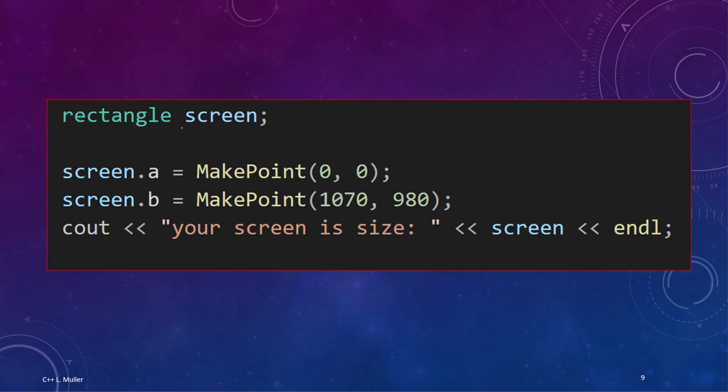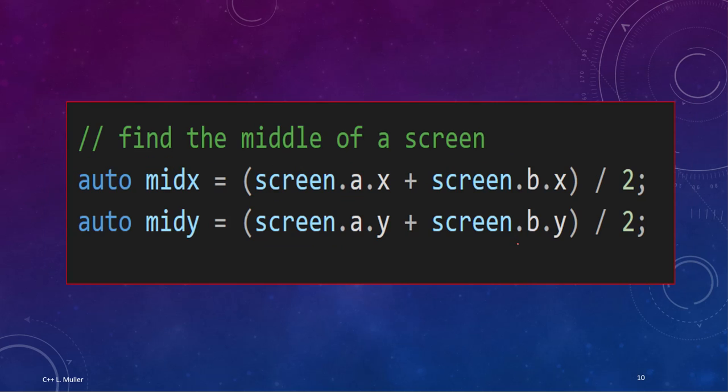Here's an example, a video screen, your monitor. This is sort of like in Windows. Make a point for the bottom left of the screen. Make a point for the top right-hand corner. All right, so what's our screen? Screen has the bottom point and it has the top right point. And I say your screen size is, and I'll print it out.